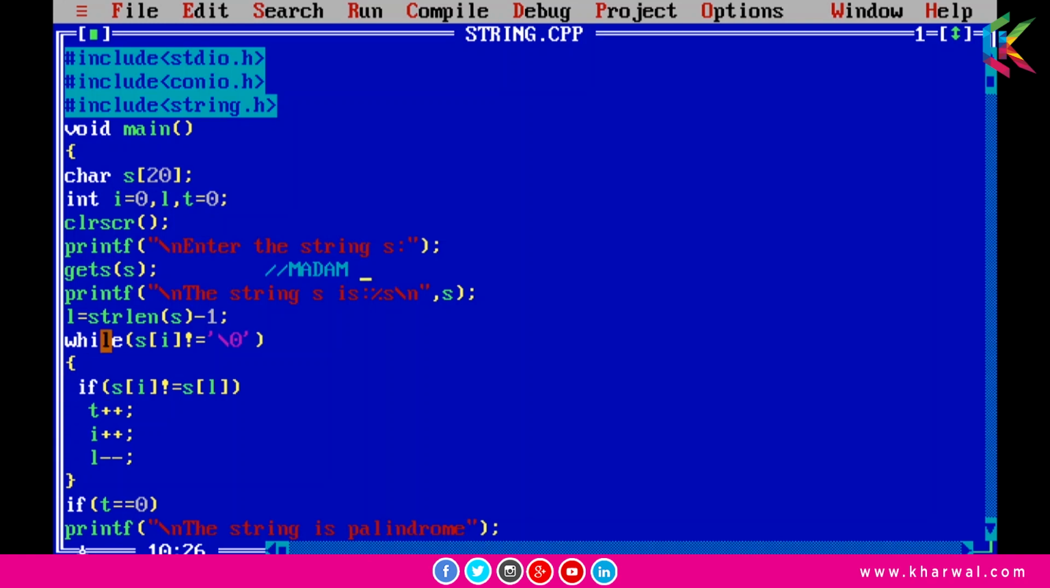So now in the while loop, S of 0, that is M, is not equal to null, so this condition is true. Now we are checking this condition. S of 0, that is M, and S of l, the value of l is 4, so S of 4 is M. So M is not equal to M, the condition is false, so t++ will not be executed, so i++ will be executed and l-- will be executed. So i will be 1 and l will be 3.